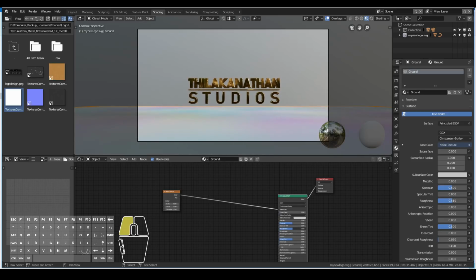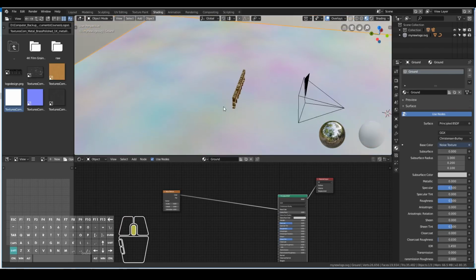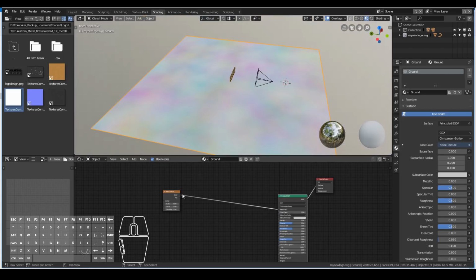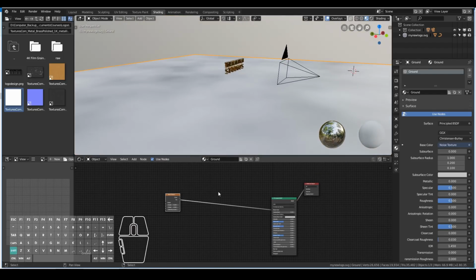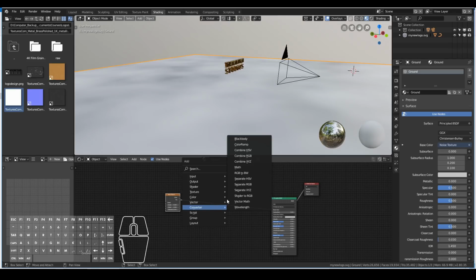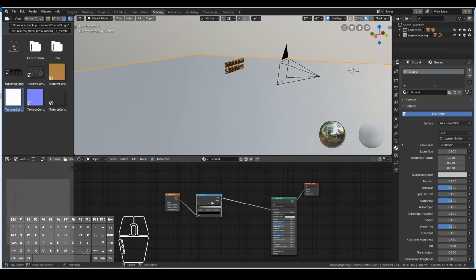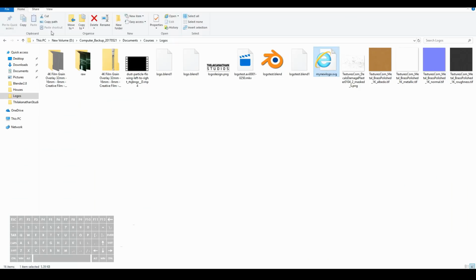Okay, so we can see over here what the noise looks like. I need to convert it. I'm going to use a factor, I think. That will convert it to a black and white image. And then from here, I will use a color ramp, converter color ramp, to control. Well, I'm going to go ahead and save this.